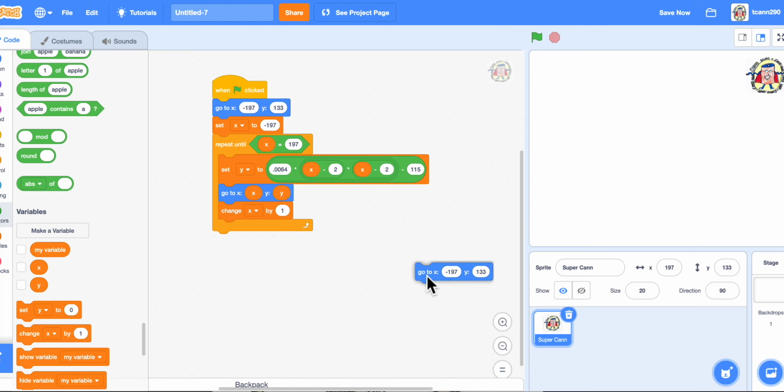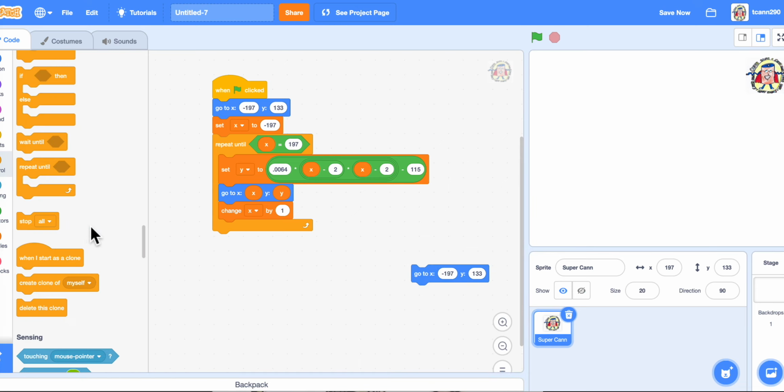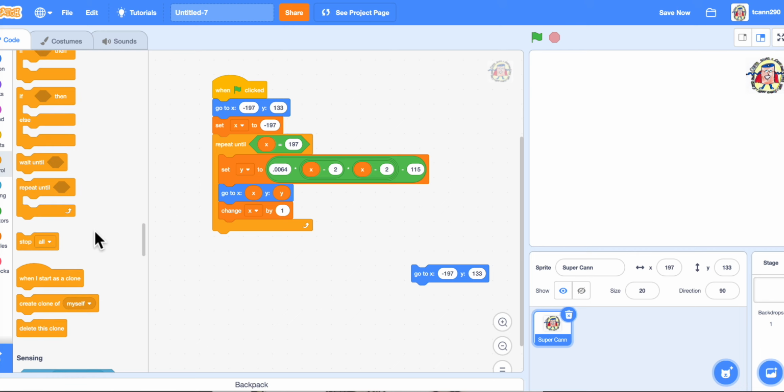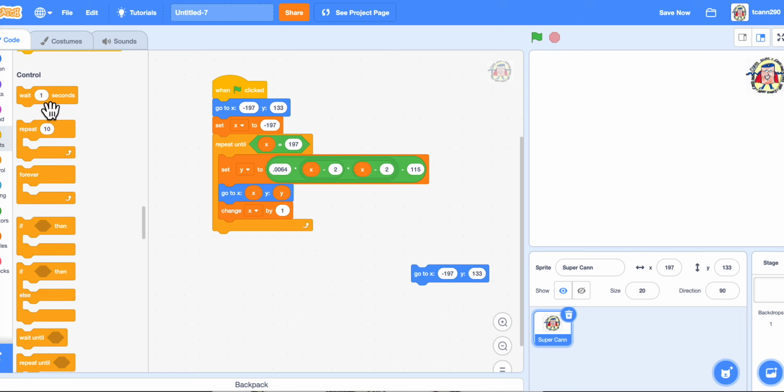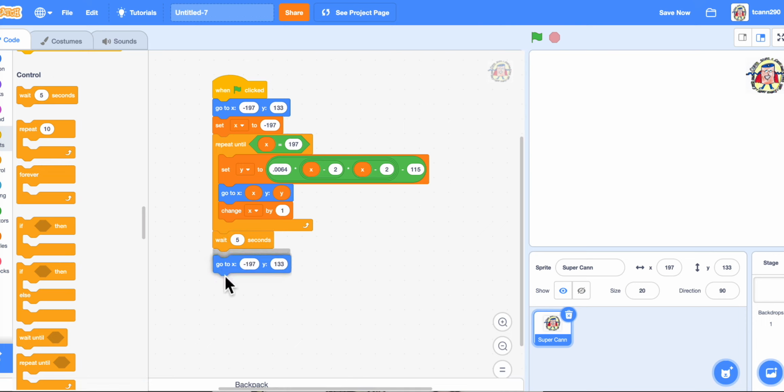All right, and then once it does that, I'm going to have it wait a couple of seconds. All right, because once it gets to 197, it'll have finished the program, but I don't want it to just jump right back to the end. I want it to take a second and breathe, so let me have it wait for 5 seconds before going back to start.